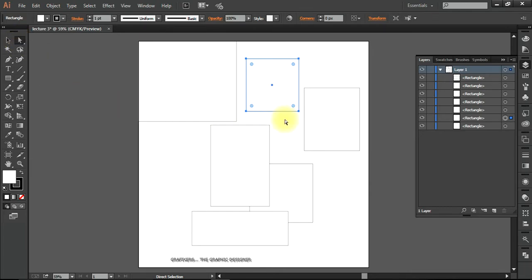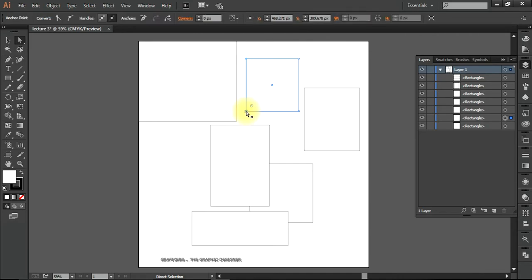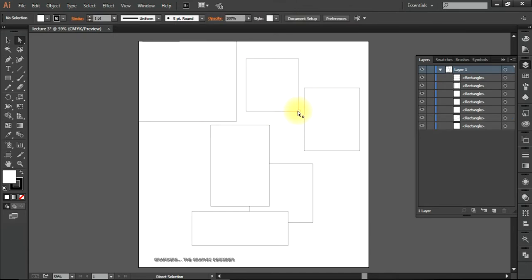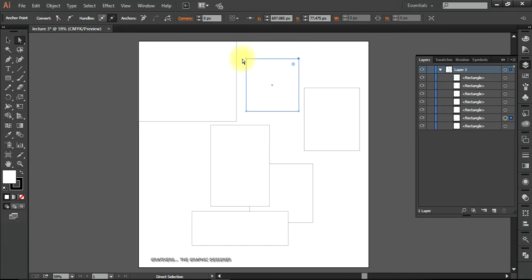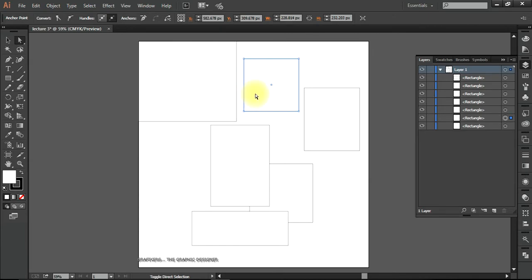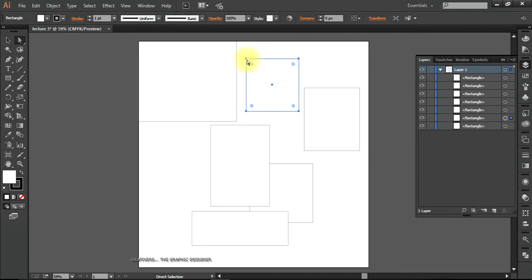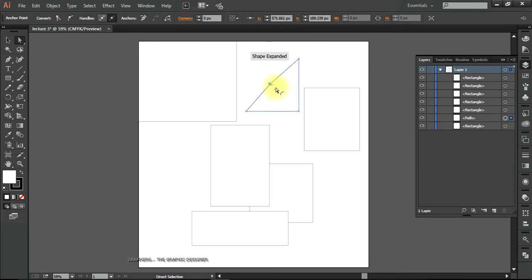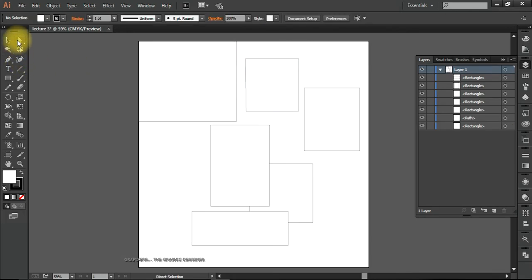By pressing A, we will have this kind of display on the screen, where we can just click on one anchor point and drag. See, now we have changed the shape of it. We can individually select any of the anchor points, any of the sides. By pressing on this line, we are selecting this line. So if we drag with the help of the arrow keys on the keyboard, we can do this. We can click and then drag by selecting any of the anchor points over here. This is the direct selection tool.